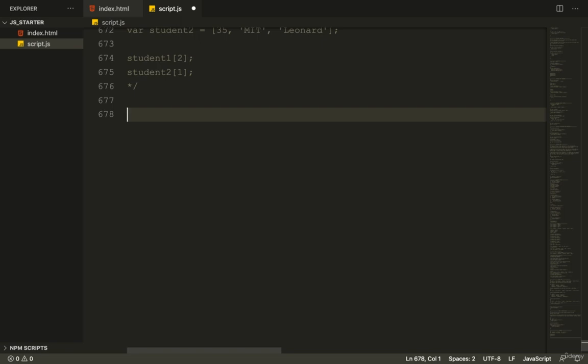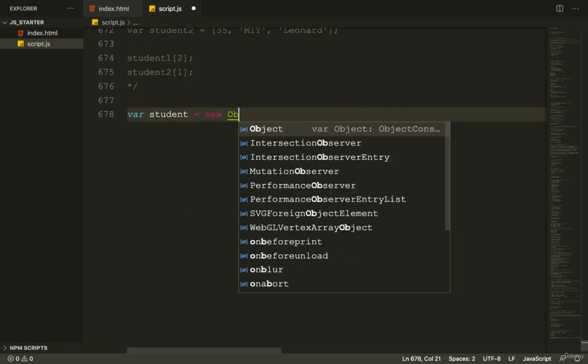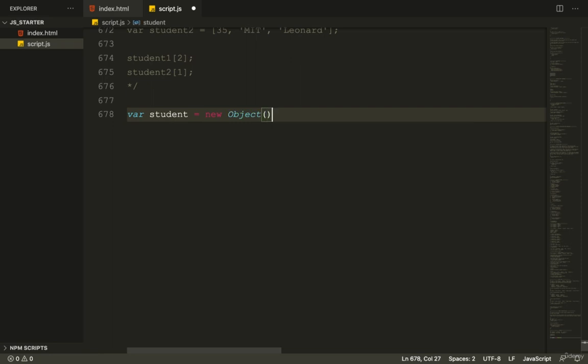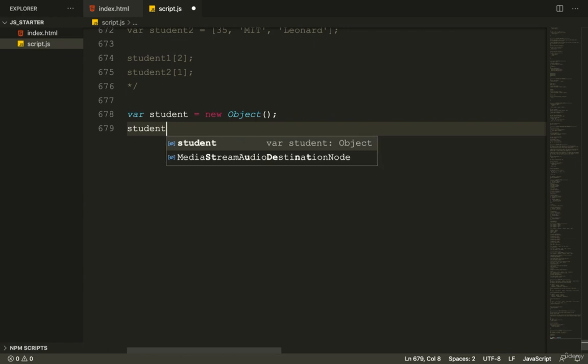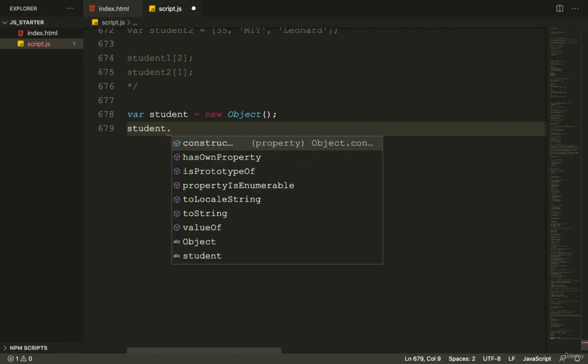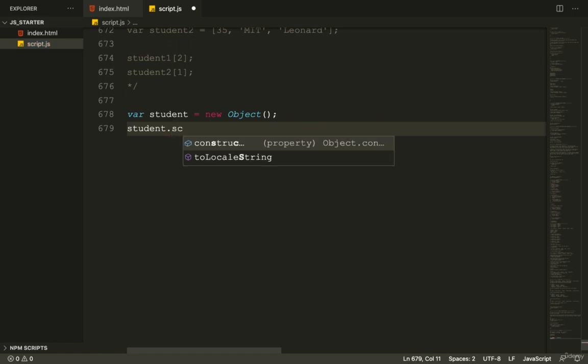So, first, we're going to see how we can create an object. And of course, there are a couple of different ways to create an object. First method is, I'll just say var student equal to new object, then parenthesis. Okay, so right now we've created an empty object. And after that, if I want to add an item to that object, I can say student dot, and after that, the name of the property that I want to add. But that's not the method that we're going to use very often. So I'm going to comment out these lines for now.